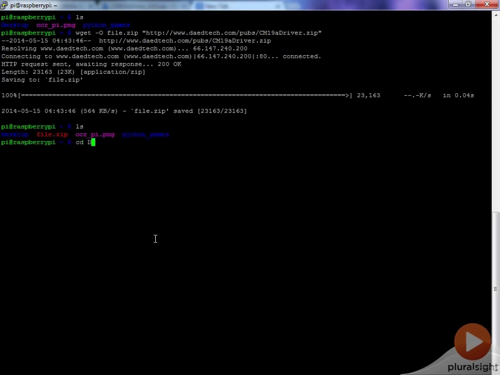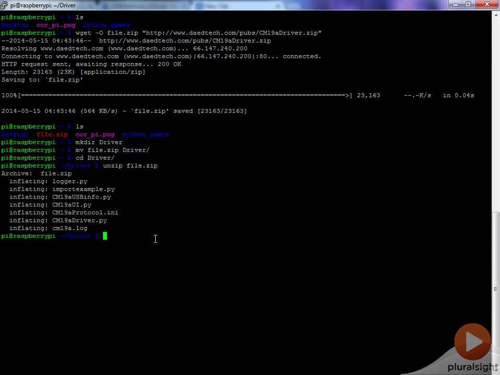I'm going to now create a folder called driver with the make directory command. And then I'm going to move, using mv, the file.zip to that new folder. And I'm going to switch into the folder. And finally, I'm going to unzip file.zip. And now we have extracted. If you do a list, you can see all of the files that are necessary to run the driver have now been downloaded and are located on the actual Pi itself.